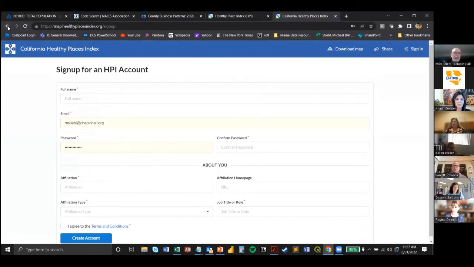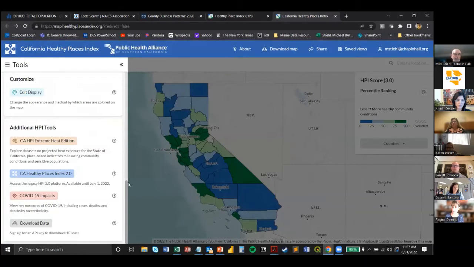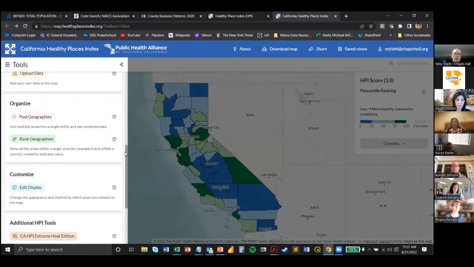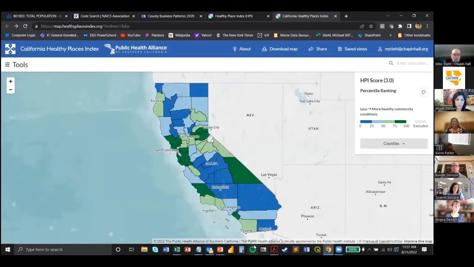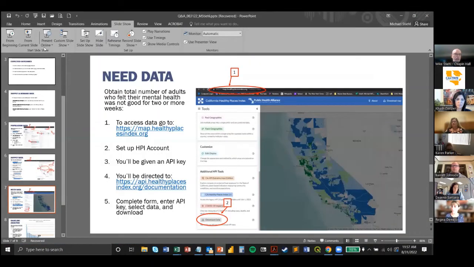So I would highly recommend playing around with this data. There's a lot of good stuff in here. And I showed a lot of that in the training from a few weeks ago. So for the sake of time, I'm going to jump forward here a little bit.